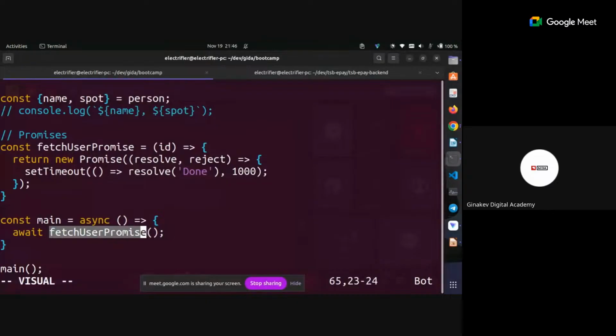Now, this fetch user promise is a function that we are using to mimic a database call. That is why I used this set timeout function here. In this set timeout function, you notice that I passed a callback, and this callback is basically just calling the resolve function. And where did you get this resolve from? It is the first argument of the promise callback function.